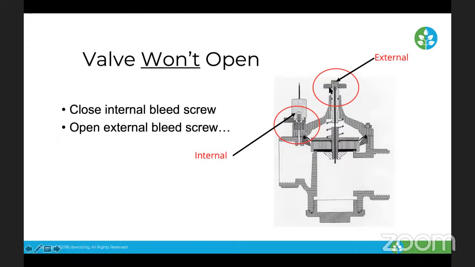So we have a bleed screw for external. This one is on the top of the flow stem. Some of them are on top of the bonnet. These are the little screws that we turn and then water will spill out. That's allowing the pressure to leave the top part of the bonnet, allowing that drop in pressure to open the valve.